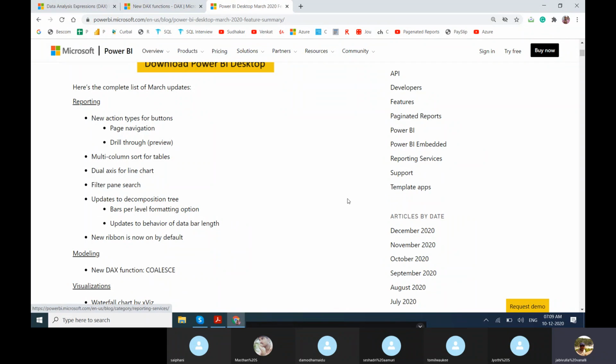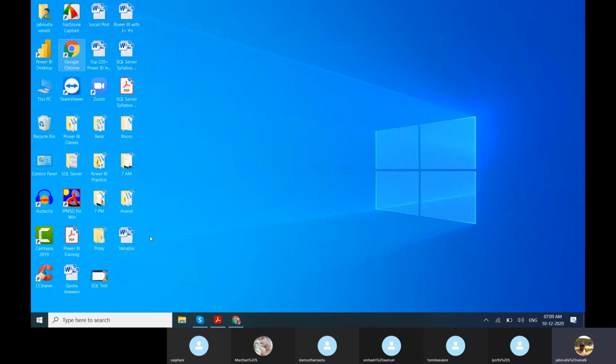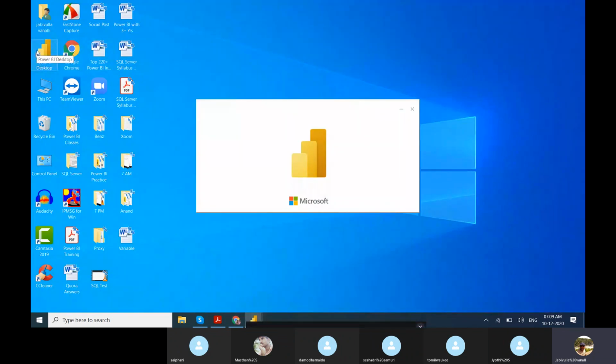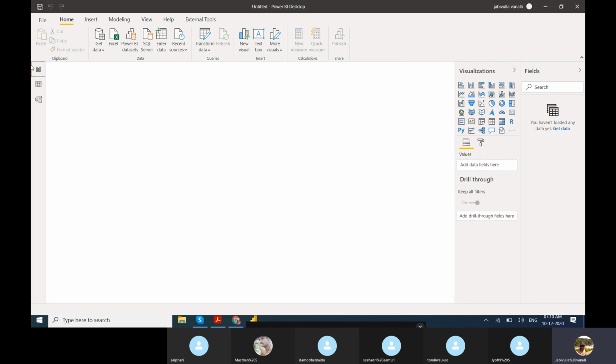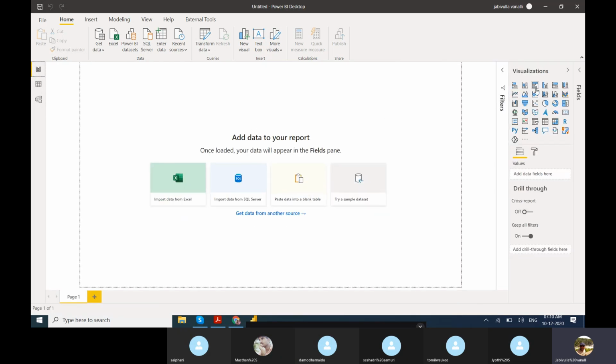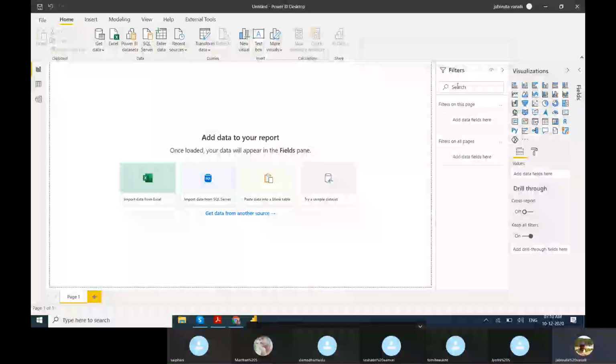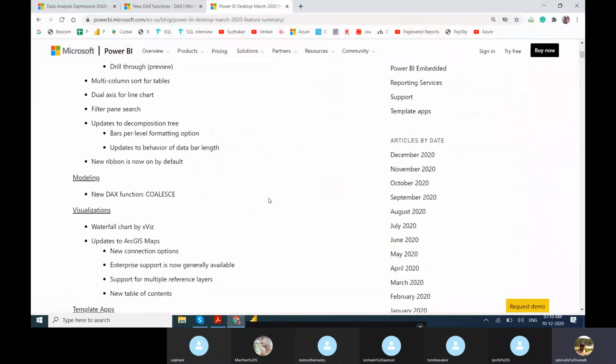Filter pane search. So in the filter pane we are searching, right? So that also is there. So what is the filter pane search? So this is a filter pane, right? Here the search bar is there. Before this, search is not there. Now it is updated. So modeling, calls DAX function.